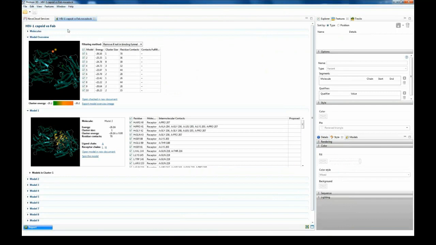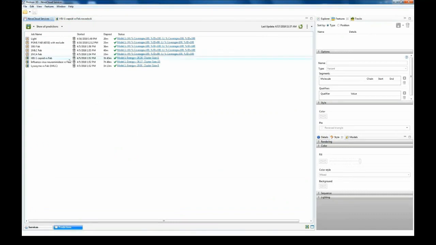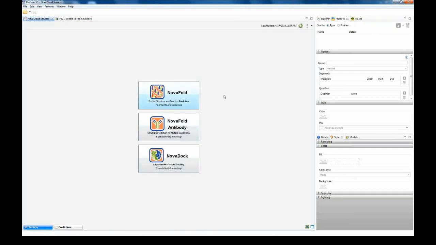So here is the Nova Cloud services pane, and so I'm going to click here. I've already logged in, and as you can see, we have a number of predictions that have already been run. But what we can do is run predictions directly from this interface, and we have access to NovaFold, NovaFold Antibody, and NovaDock. So I'm going to click on NovaFold Antibody and overview the general use of this tool.